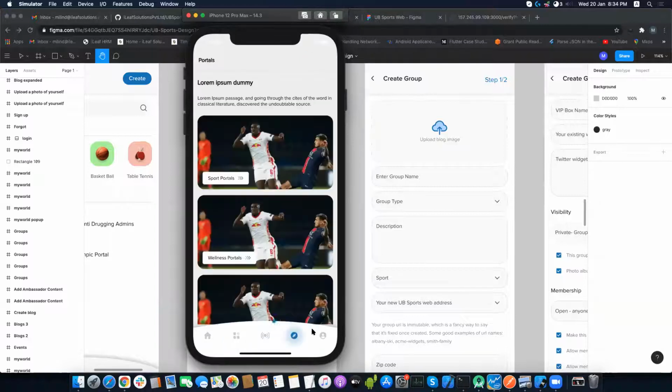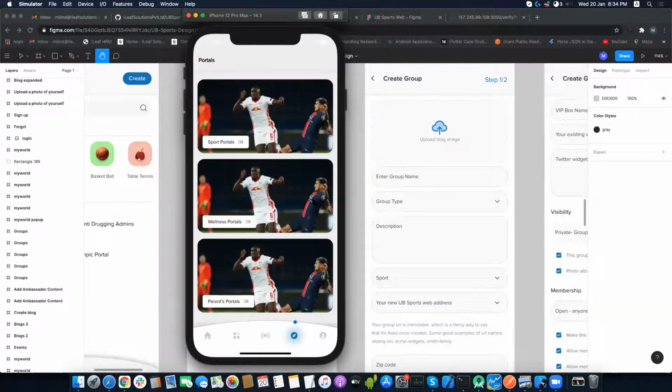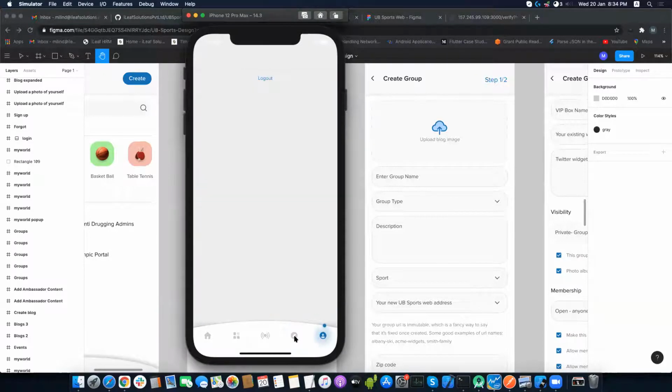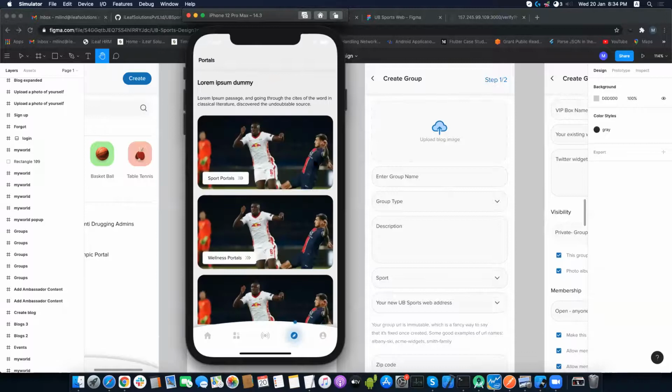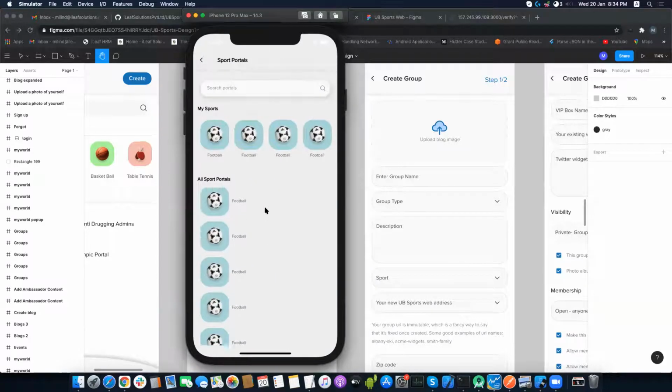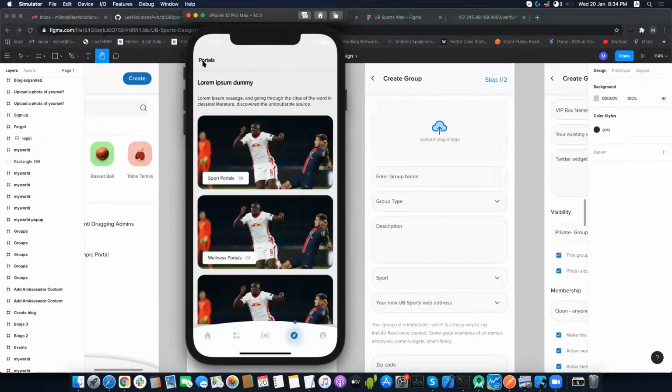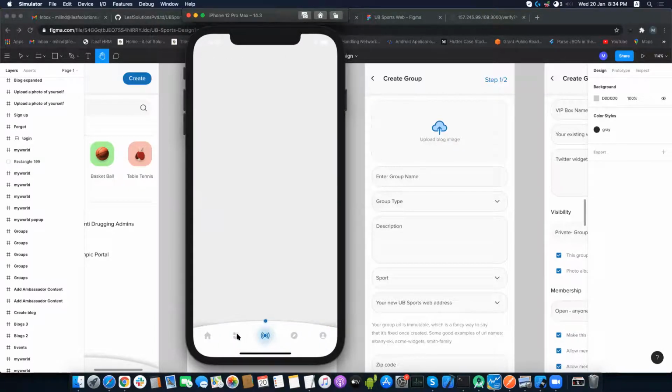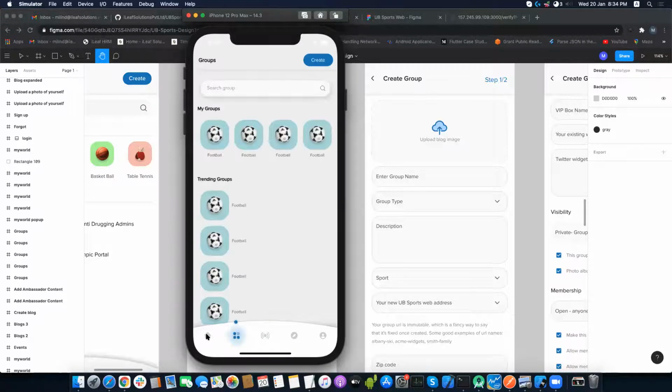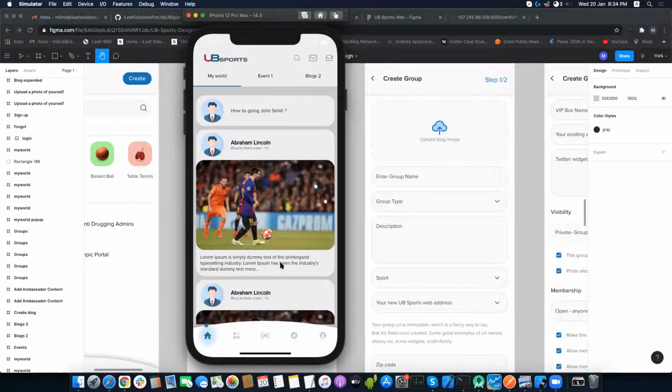This will be the portals page: sports portal, wellness portal, and parents portal. We don't have any profile page right now. The sports portal will get a similar kind of screen where you can search and add. That's the development from the mobile side.